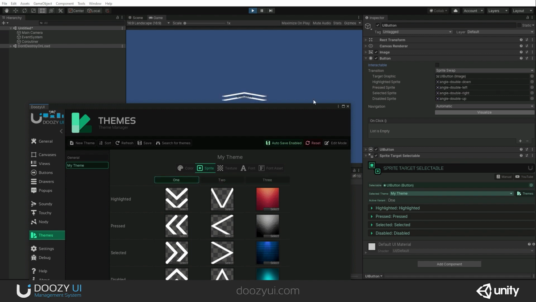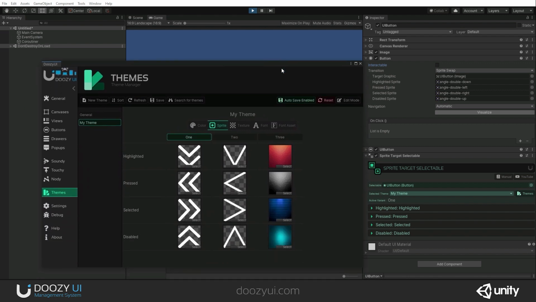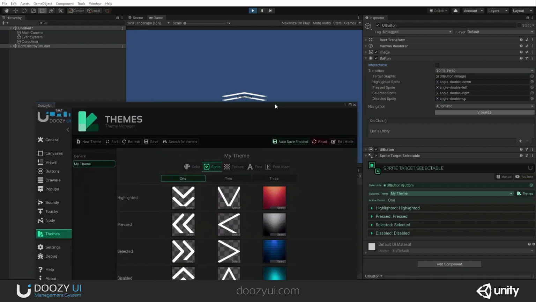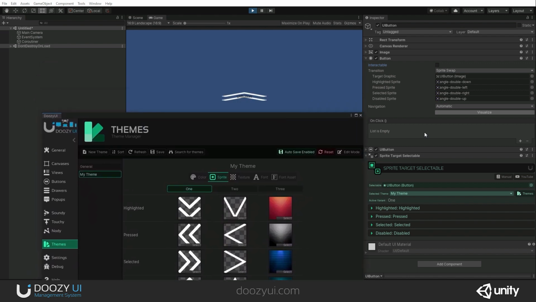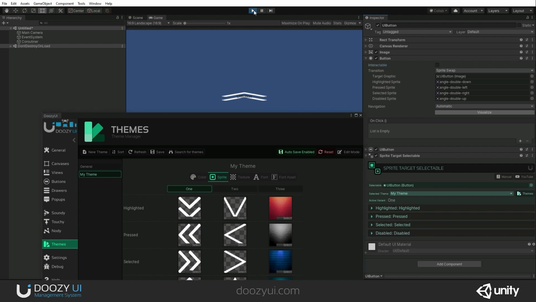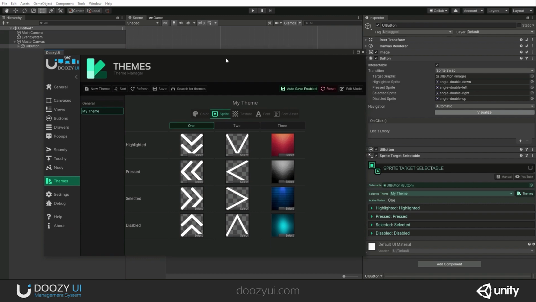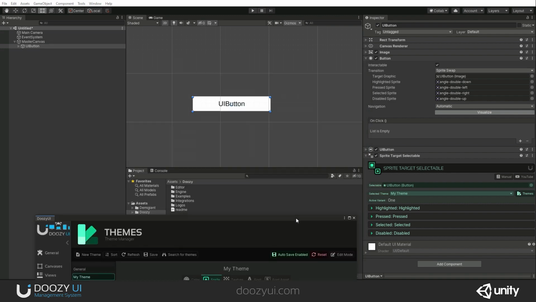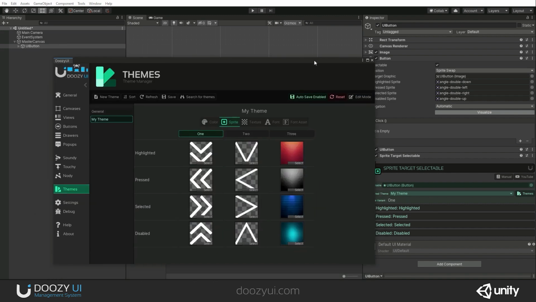So basically, you can change any selectable component. You can change the reference sprite. So this is what this particular component does. Of course, I do not have button components, but you get the idea. This should be very easy to use. All right, that's it for the Sprite Target Selectable.